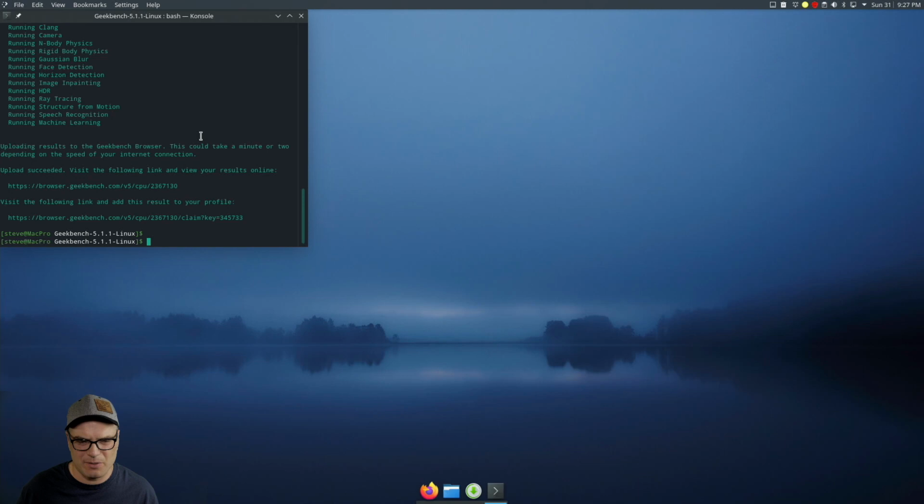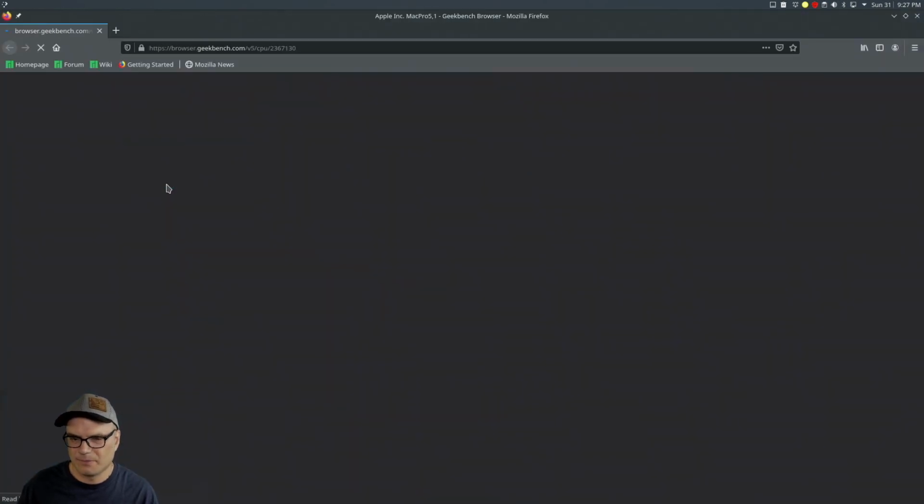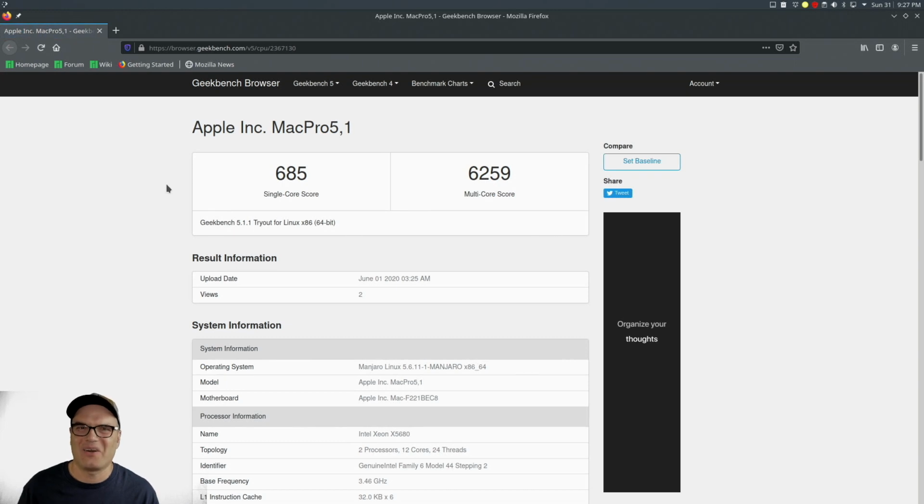So let's jump out real quick and take a look at the scores. And we can see that they're not all that impressive by today's standards. That single core score of 685, that's pretty slow. But you got to remember, we're talking about some very old processors here. Now, the multi-core score is actually pretty decent, but it's only because we're throwing so many cores at it. That's only slightly higher than I get with my i7-8700K.